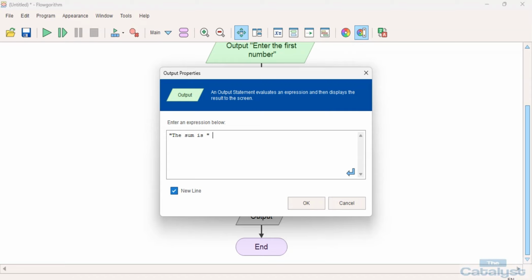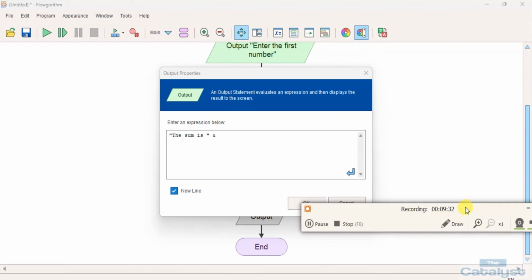Then now, what do we want to appear after "the sum is"? We want the value that is found in the variable sum to appear after that. For instance, if we enter 2 and 3, obviously we want the result to be "The sum is 5". So to do that, we'll now put an ampersand sign.